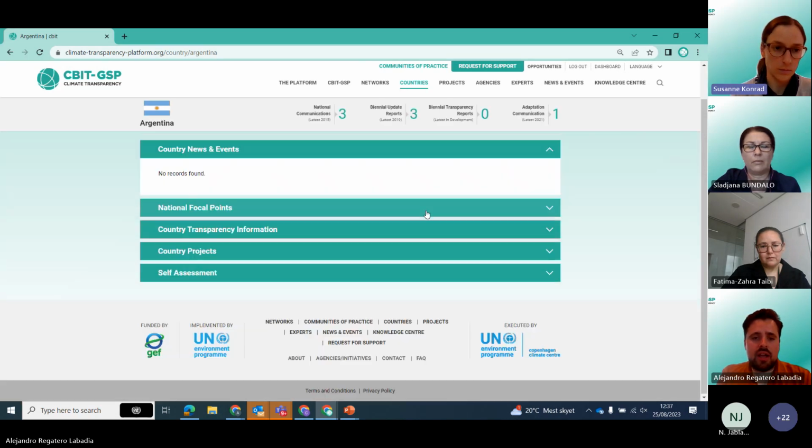Over here, we would have a space for country news and events, where all the different appointed country focal points of Argentina, in this case, are free to update and add any news of interest to the country or interest regarding transparency in Argentina, or any maybe upcoming events of national scope that are of interest for the users.